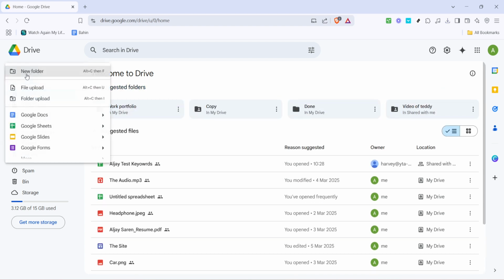After clicking New, a drop-down menu will appear with several options. From this menu, you'll want to select File Upload. This option is what allows you to directly upload various types of files from your computer to your drive. Remember, we're specifically focused on PDFs today, but this feature is versatile enough to handle a wide range of file types. Upon clicking File Upload, your computer's File Explorer will open automatically.